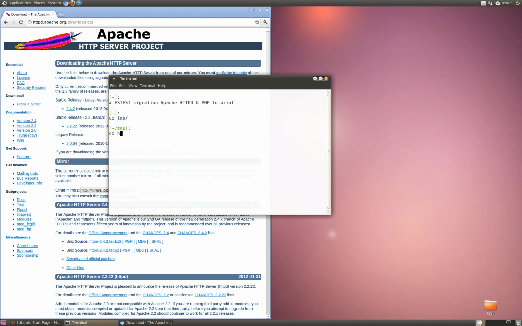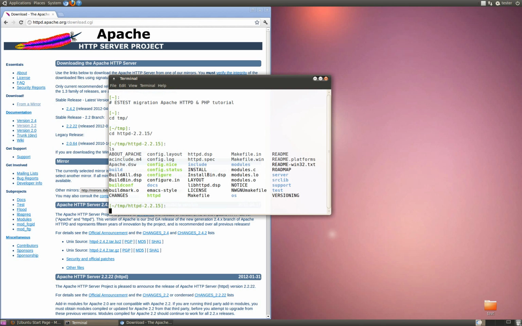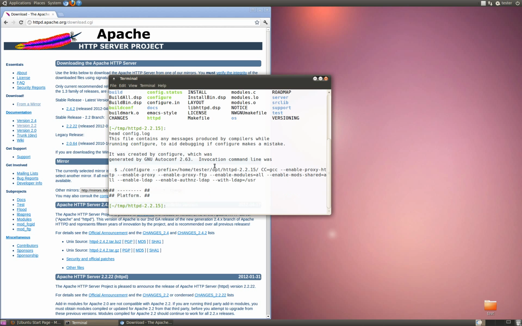In this case, we've already unpacked them to httpd-2.2.15, and the source directory is going to unpack to something like this. And from here, what you want to do is run the configure script with certain parameters that I'll show you right now.